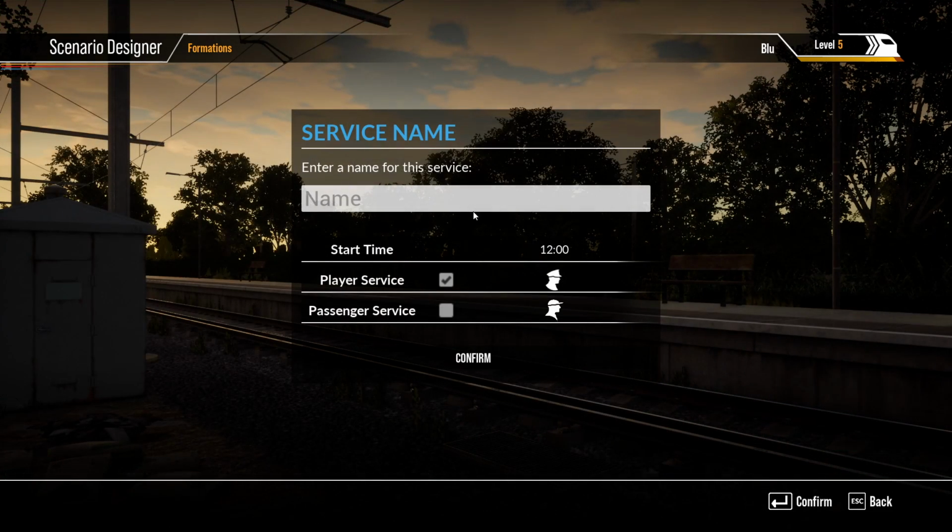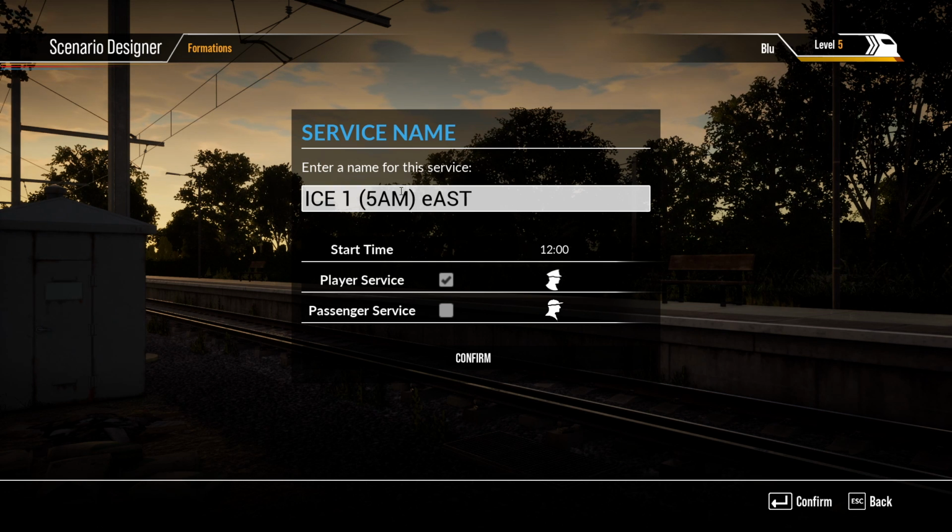And we'll do the shorter version of it. And so now I'm actually going to change the title. Change it to ICE. And what's this? 5 a.m. I guess still. ICE 1, 5 a.m. And this will also be east.